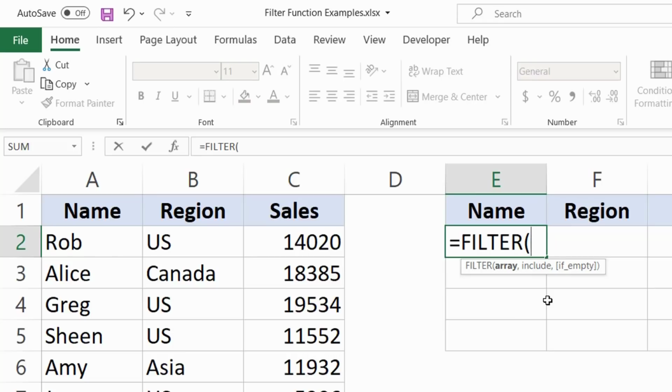So for example, if you're trying to filter all the records where the region is the US, then in the second argument, you would specify that. And the third argument is an optional argument where you specify what value should the function return in case it cannot find any filtered values. So let's say you're filtering a data set and the function cannot find any record that meets the specified condition, then it would return an error. But instead of an error, you can specify something specific to return, and that would be returned in case it cannot find any filtered values. Now let's see some examples on how to use the filter function.